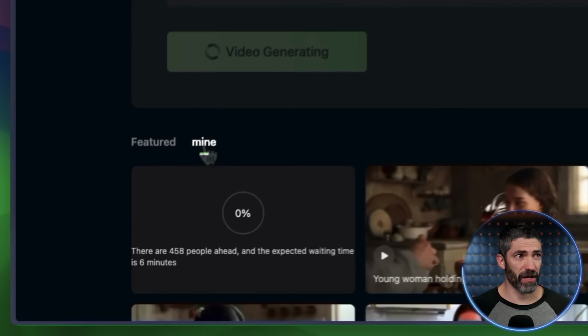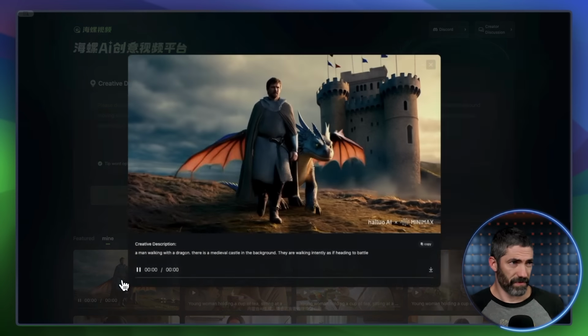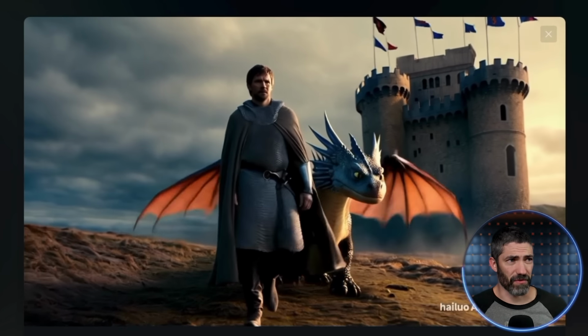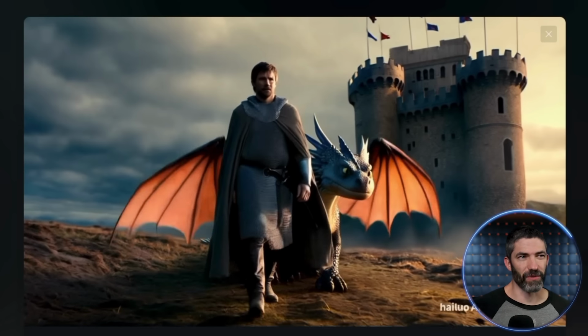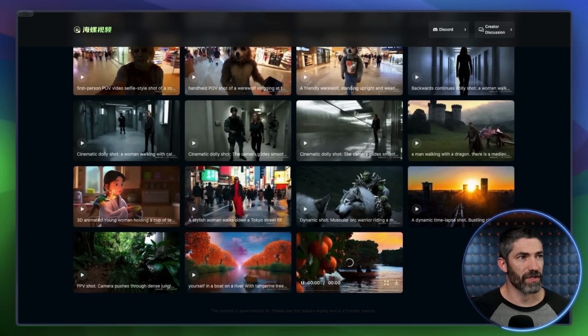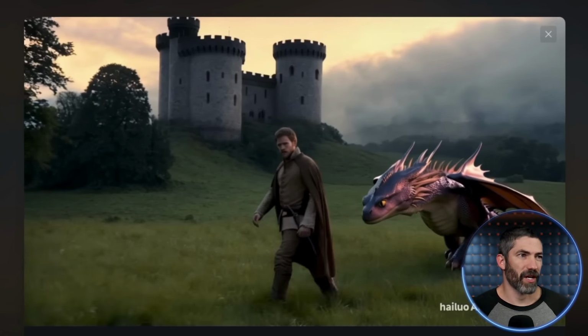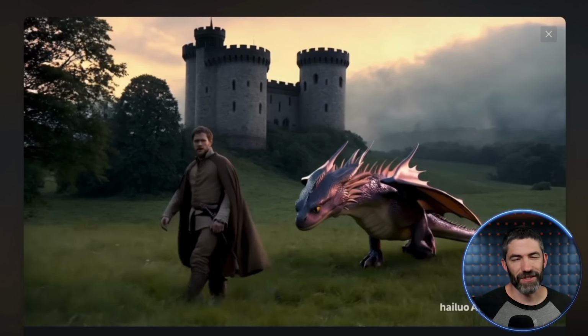I can watch it generating on the Mine tab. It says 6 minutes. I found these to be relatively close estimations, and this is a busier time of day. This is done now. That looks great. He's got a really smooth walk cycle. The dragon looks good, although the wings are a little twitchy. Really solid overall. I ran this prompt yesterday too. This one was solid as well. Kind of weird, his left arm is inside the cape and his right arm is outside of it, but I didn't even notice that before.